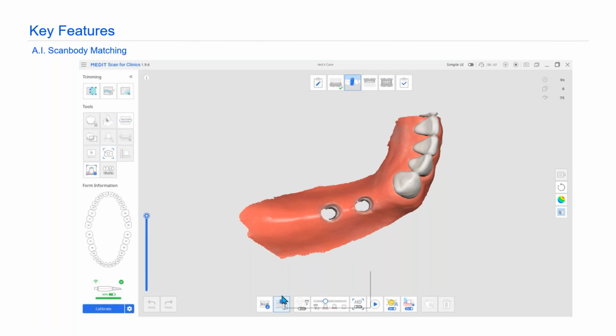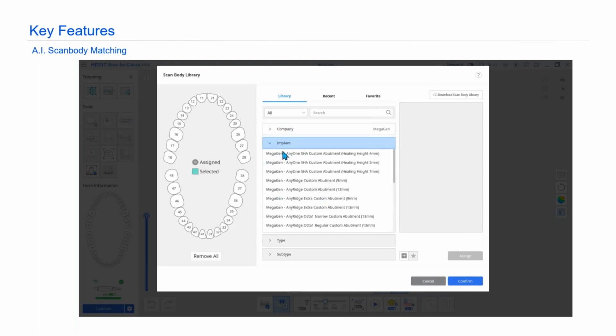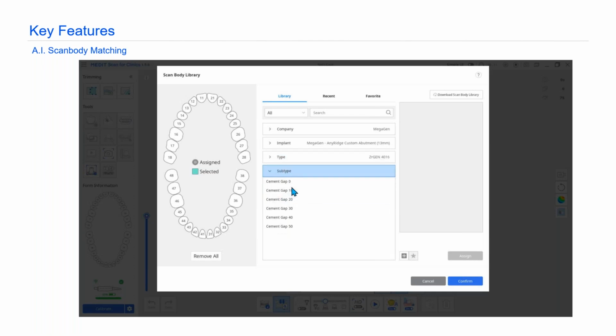By selecting the scan body scan stage at the bottom of the screen, we're going to do AI scan body matching, and we're going to select define library. Select the library at the top of the screen, and it's just going to prompt us. First we're going to select the company, the implant company. Next, we're going to select the implant. You'll see how as you're selecting, it's going to drop down into type. So we're going to select the type and the subtype.